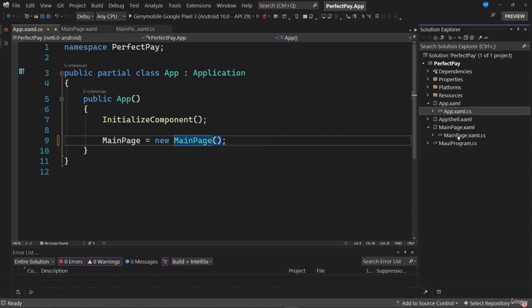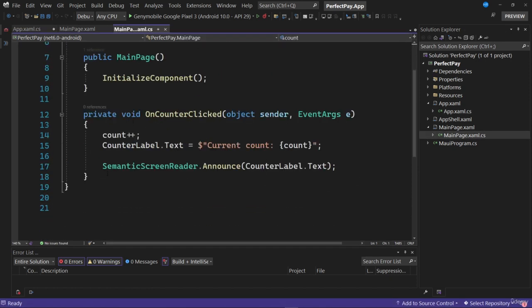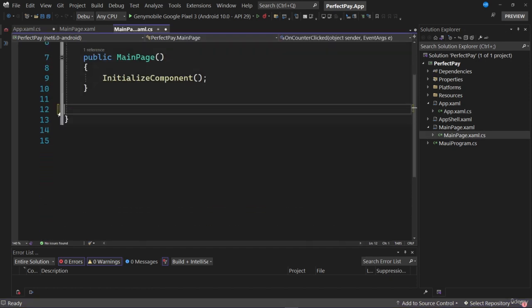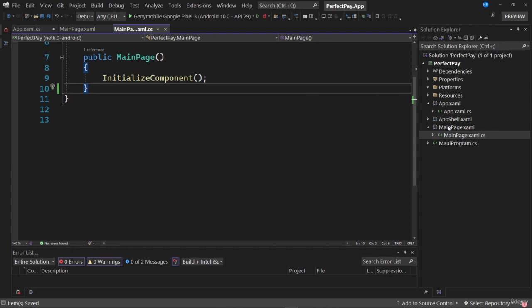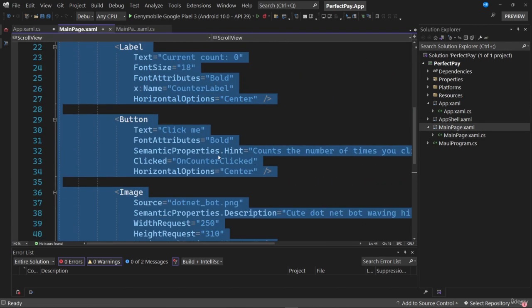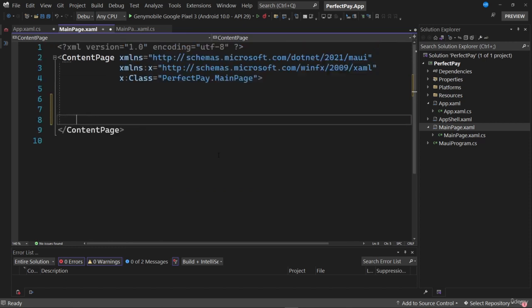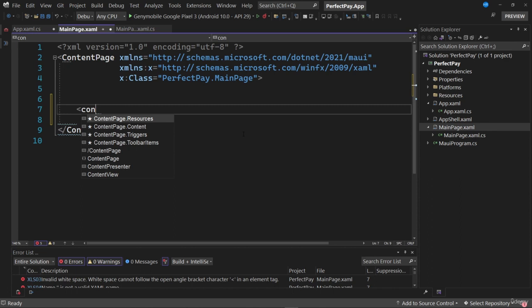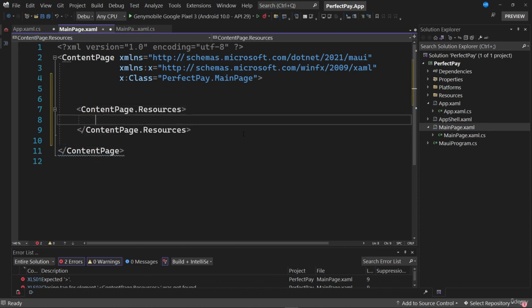I'm going to go to the main page code and I'm going to remove the event handler from the button that is created by default. I am also going to remove this scroll view, that is to say, I'm going to leave blank the content page content. As we saw in a previous video, I will proceed to define the resources of the content page.